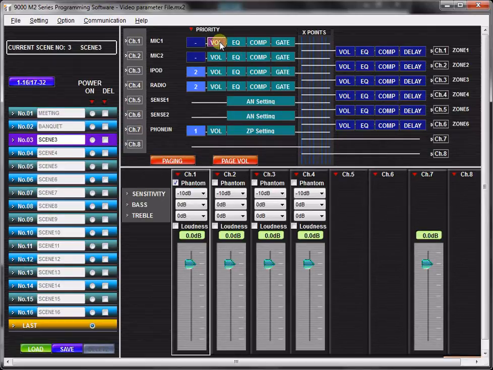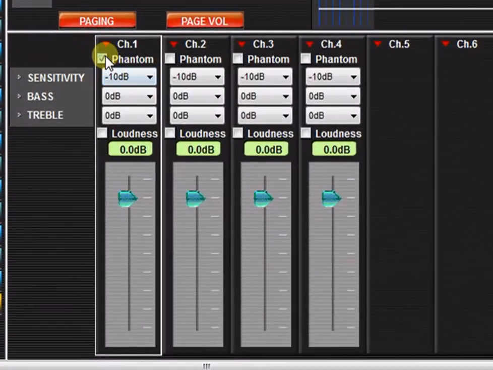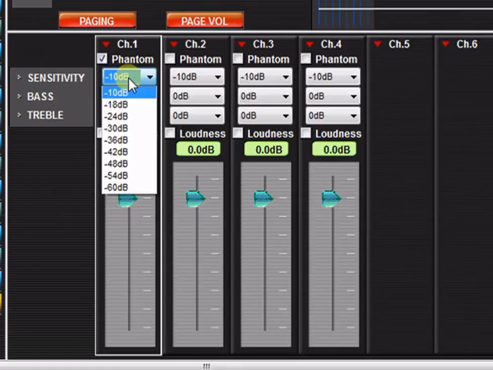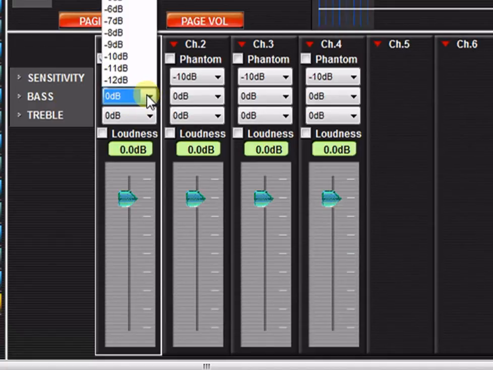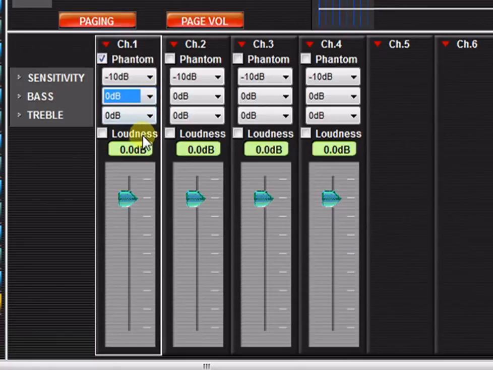On the input level setting window, you will find 24 volts of DC phantom power for condenser microphones, input sensitivity settings that will vary from -10 dB line level to -60 dB for mic level signals, tone settings with up to 12 dB boost or cut for treble and bass, a fixed loudness setting that will adjust the bass range, and a fader that will affect the channel reference level.